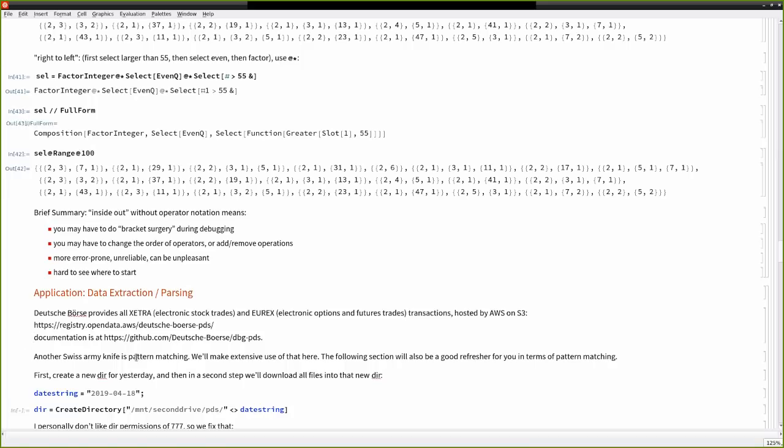So I already mentioned pattern matching is a Swiss Army knife. And I make extensive use of that here.